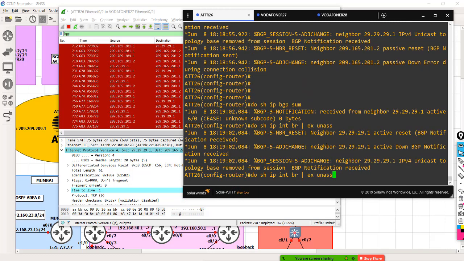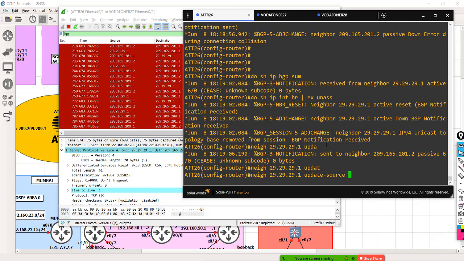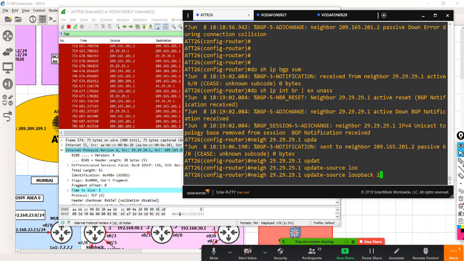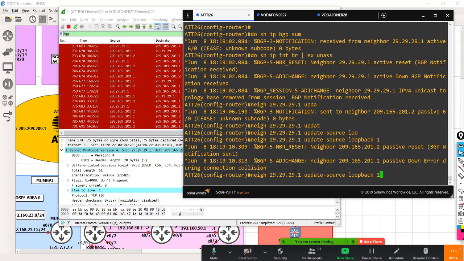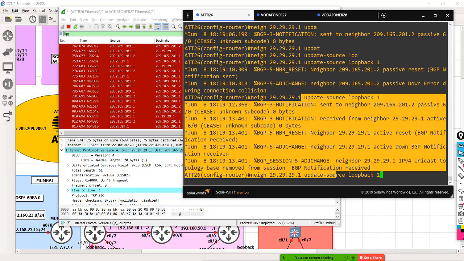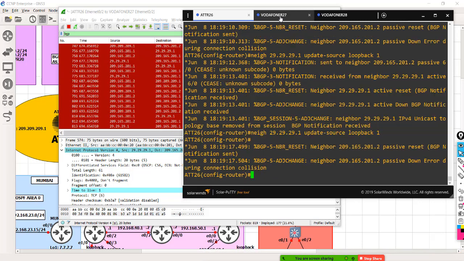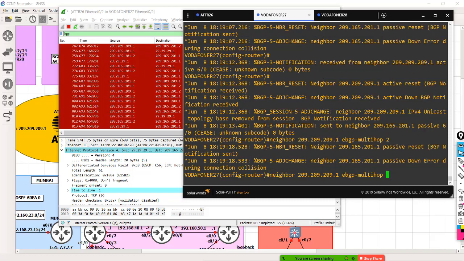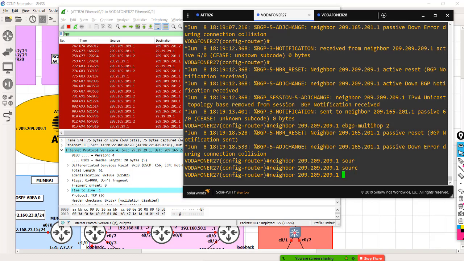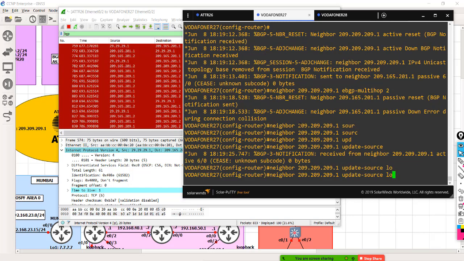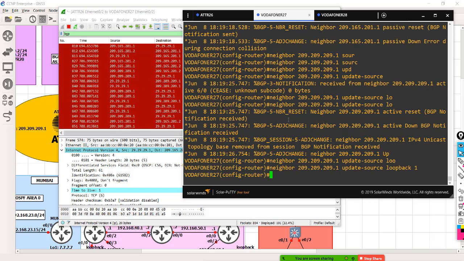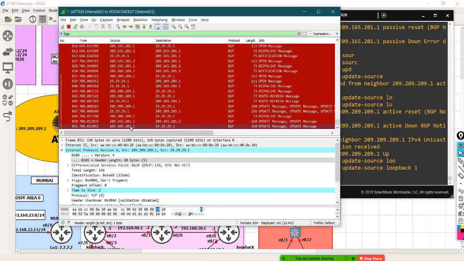Okay, so what I do here is I say update-source loopback 1. Okay, so I'm saying that my source packet should be considered of my loopback address, not my physical address. Okay, and on this side I do the same thing. I say update-source loopback 1. Now let's see what happens. You see the packets are changed now. Now it's loopback to loopback.